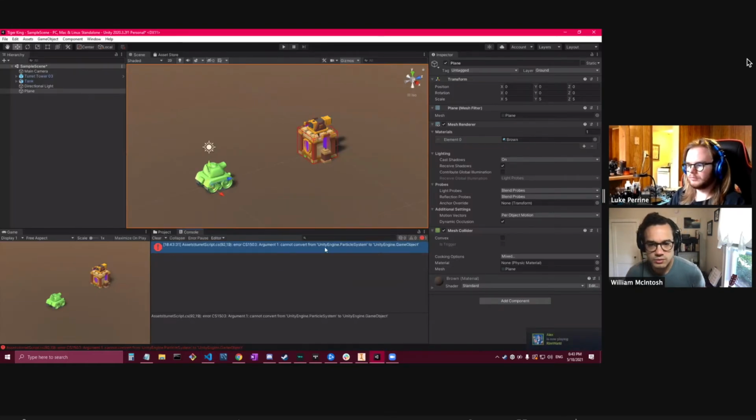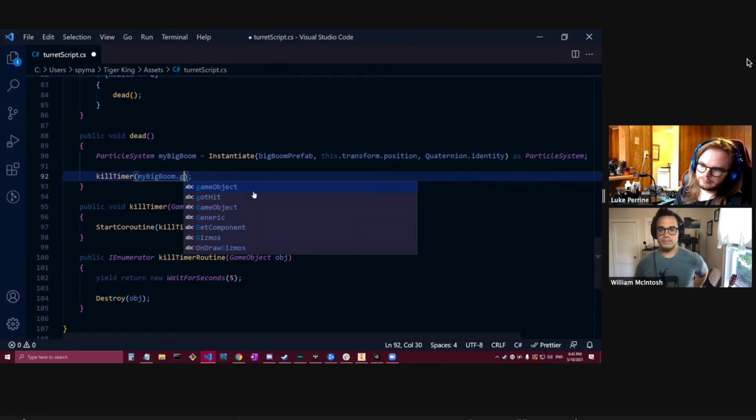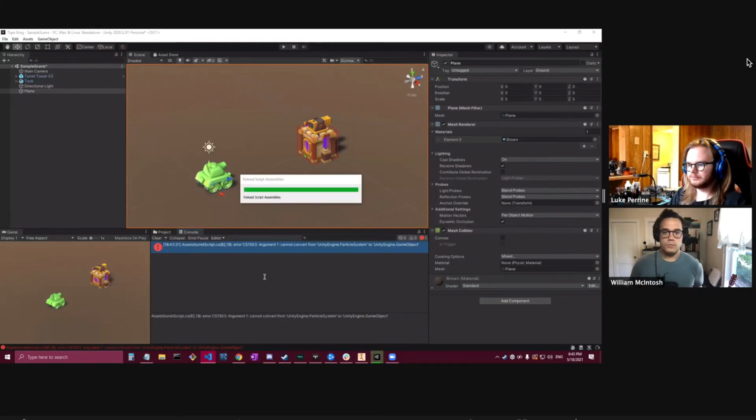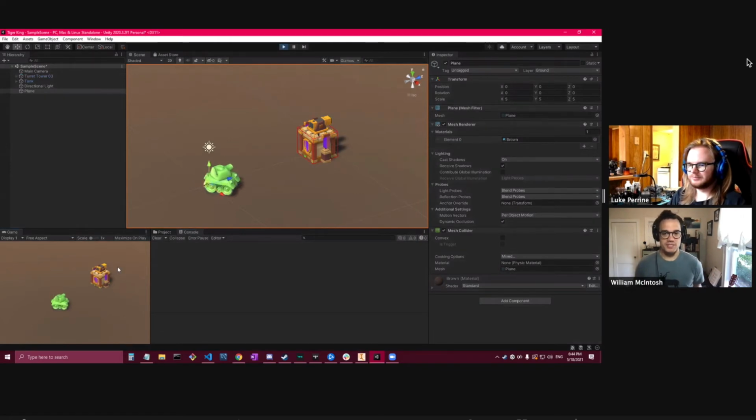All right, 92, cannot convert particle system to game object. Okay, let's head back to the script, see what that's barking about. 92. Oh, that's right. So at the end of M dot lowercase g gameObject. Gotcha. Cool. That makes more sense. The particle system is actually a component in the inspector. Now let's hit play because I think this is going to be fun, but I think we're going to receive an error of some sorts.